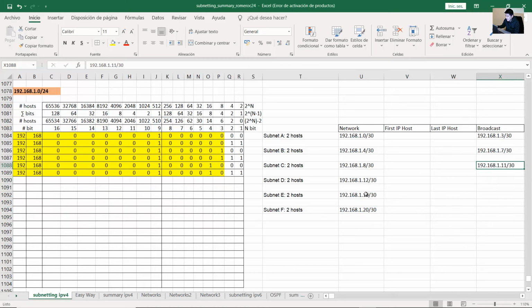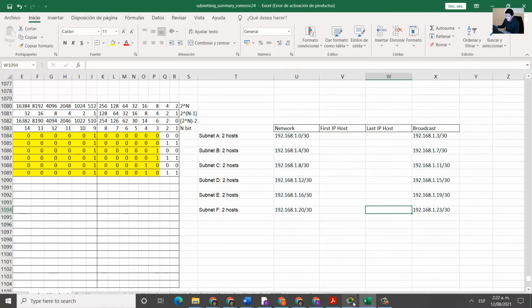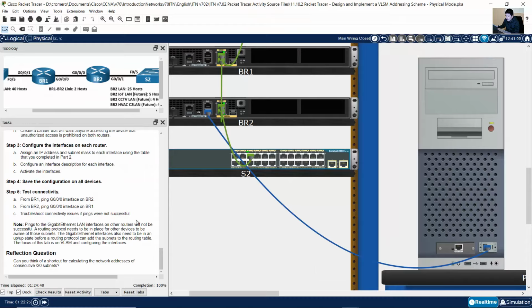If this is 16, the broadcast of the previous subnet is 15. Or use 12 plus 3, 15. 16 plus 3, 19. 20 plus 3, 23. Okay, very nice. Thank you very much.